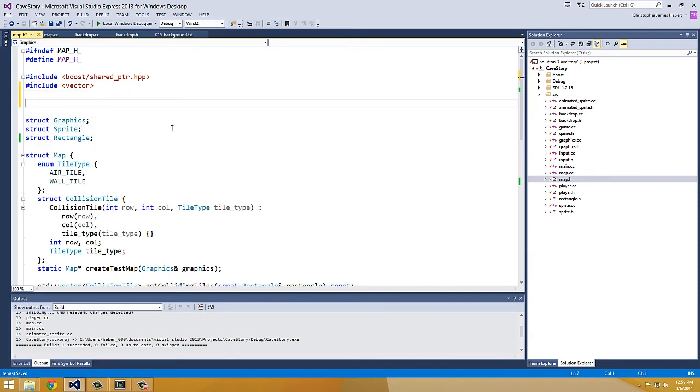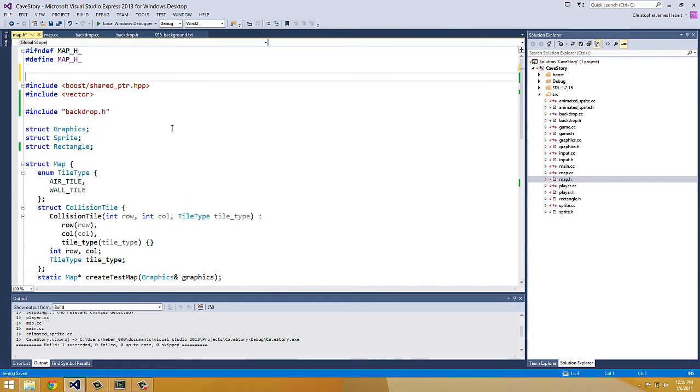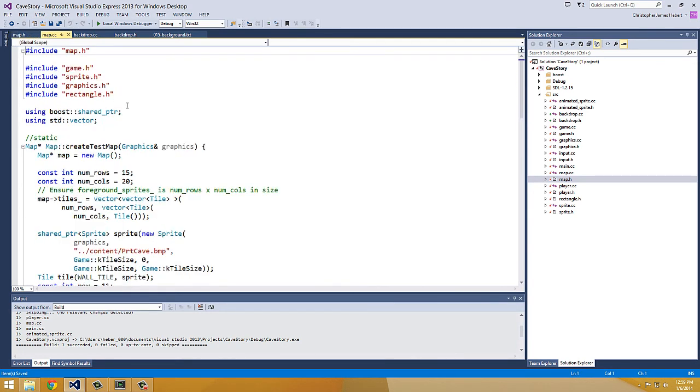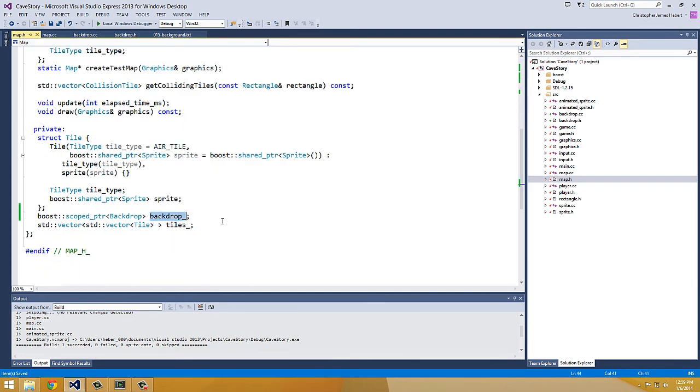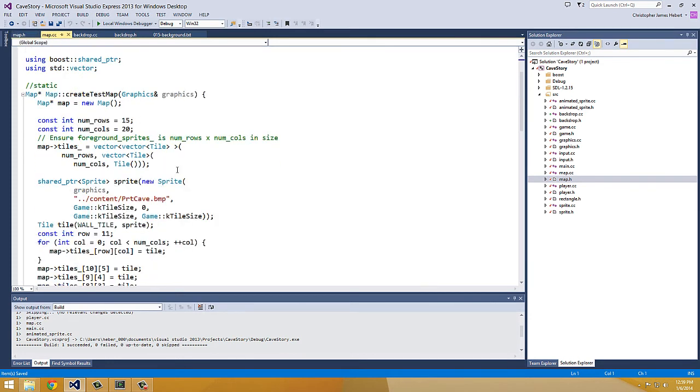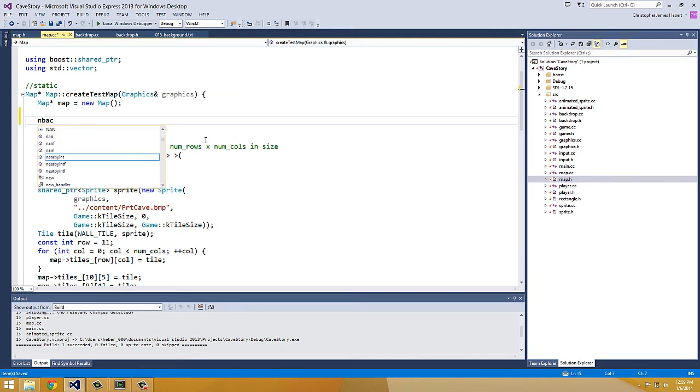It's not that big. And I have gotten complaints from shared or scoped pointer when I don't include the files, and I don't know how to fix that yet. So if anyone knows how to fix that, I would love to hear about it. I get errors if I just forward declare it, and then I even include it in here, but yeah, I won't go into that. So let's initialize our backdrop in our create test map, and we'll do that just at the top because I can. Dot reset.